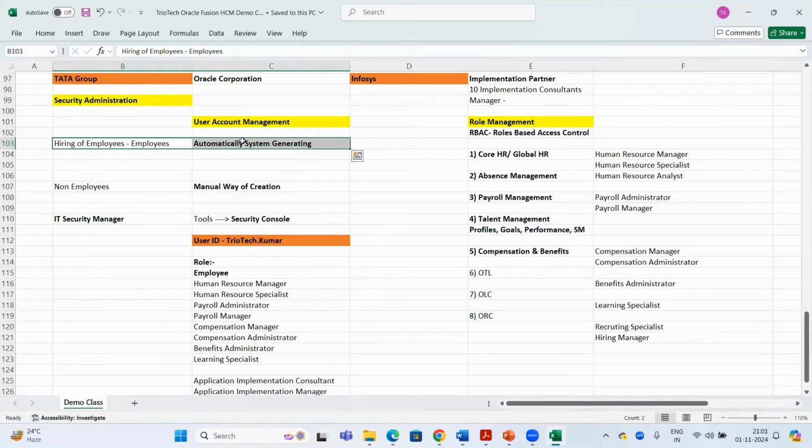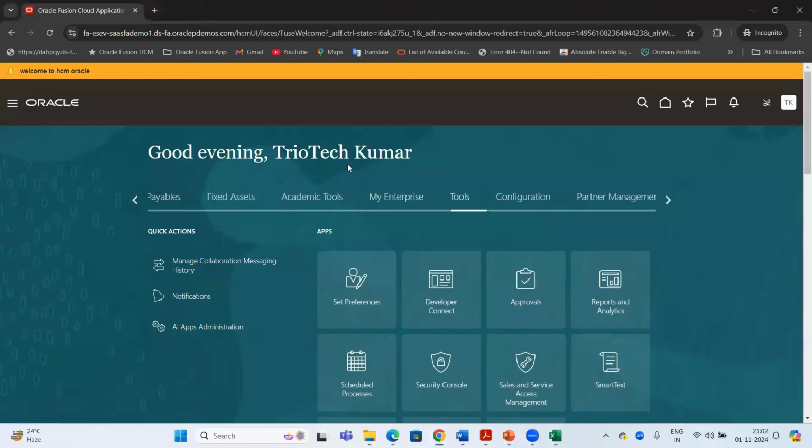Automatic creation, we will be seeing in our core HR module, because now I cannot show you. You won't understand also. Now we got access. We'll start configuring core HR, absence, payroll, talent, every module, team. And we'll hand over the system to the client. And when the client starts using the core HR module, when they're hiring the employee, automatically the system will create. That part I will cover in our core HR module, team. So now we created the user account, team.